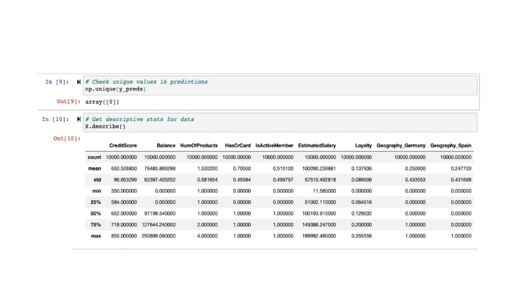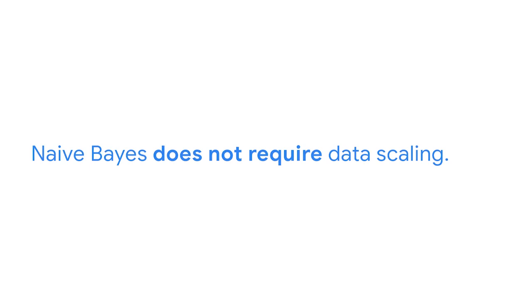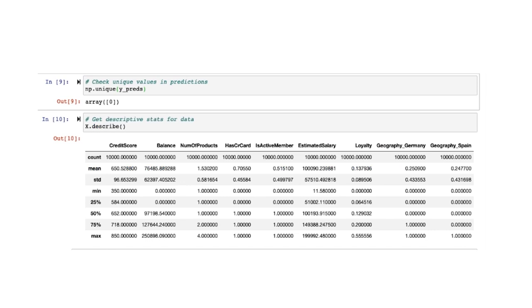magnitude greater. One thing that you can try when modeling is scaling your predictor variables. Some models require you to scale the data in order for them to operate as expected, while others don't. Naive Bayes does not require data scaling. However, sometimes packages and libraries need to make assumptions and approximations in their calculations. We're already breaking some of these assumptions by using the Gaussian NB classifier on this dataset, and it may not be helping that some of our predictor variables are on very different scales. In general, scaling might not improve the model, but it probably won't make it worse.